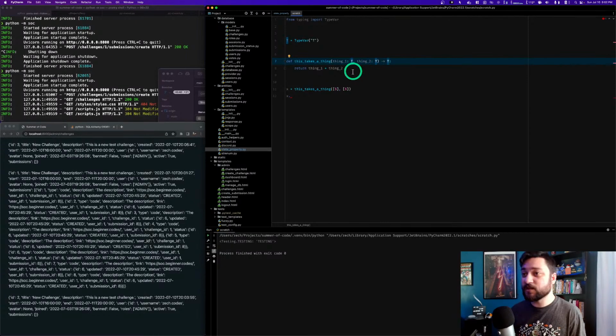So it isn't something that happens inside of Python. This is just something that happens inside of a type checker. So PyCharm's type checker is understanding that and recognizing that.